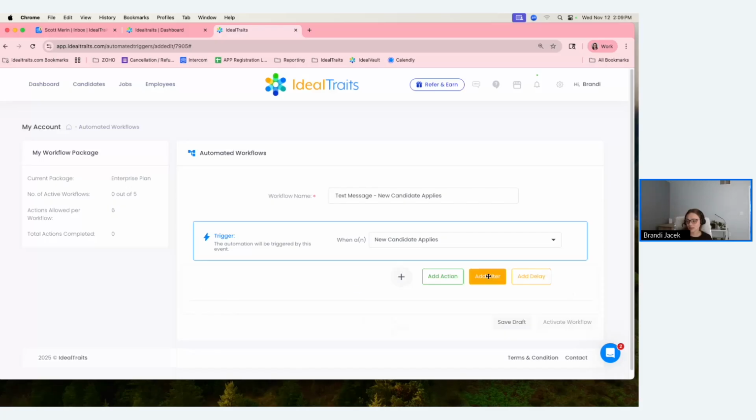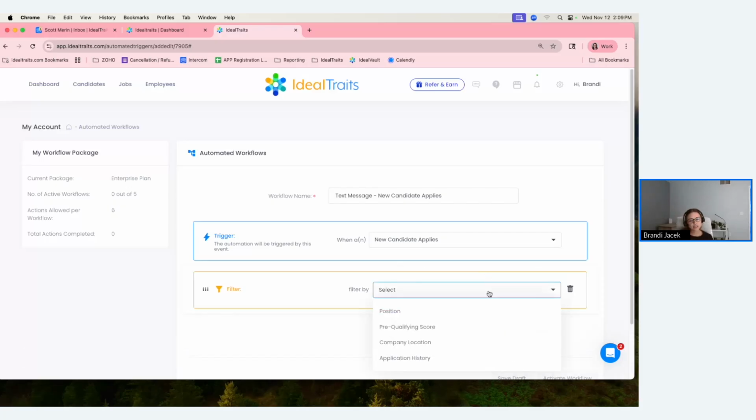And then you also can add a filter. So this is really nice where I mentioned having multiple different workflows might be a great fit for you. If you are wanting to send different emails or text messages based on the position. So if all the salespeople are getting a text that says, "Thank you for applying to the sales position," is maybe a little bit different of a text you want to send for a customer service role that you also have open. So you can filter this by the position.